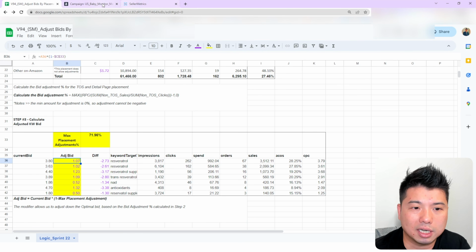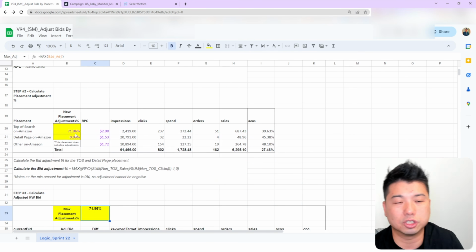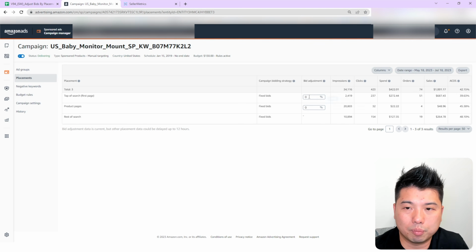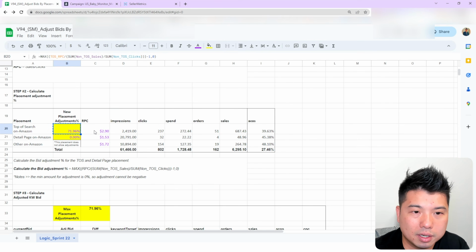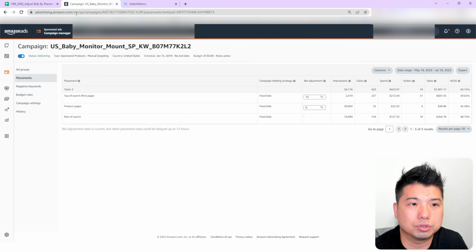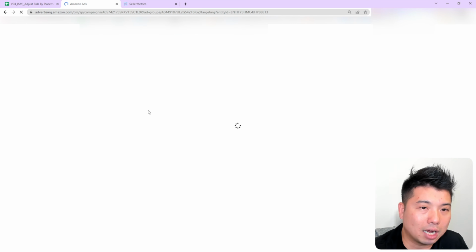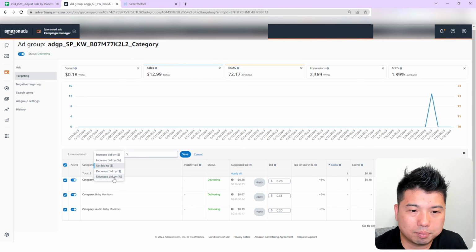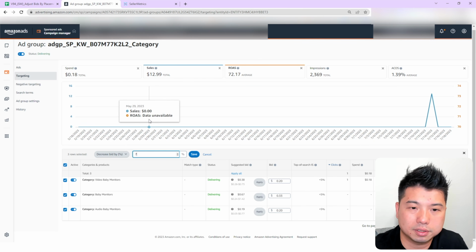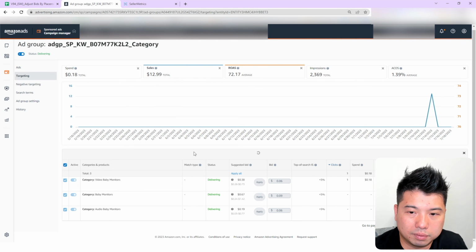So how you actually adjust this down is, let's just say that now we have our placement adjustment for top of search. That would be it right here. So we're going to put like 72%. And then on the bid itself, you're going to go to the target. Let's just say it's a category that I would need to readjust. And then you're going to lower it, right? Decrease percentage by 70%, 72%, and save, right?